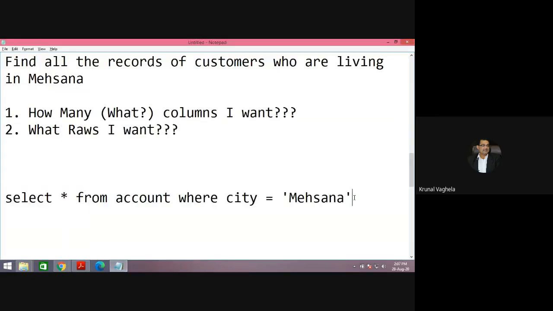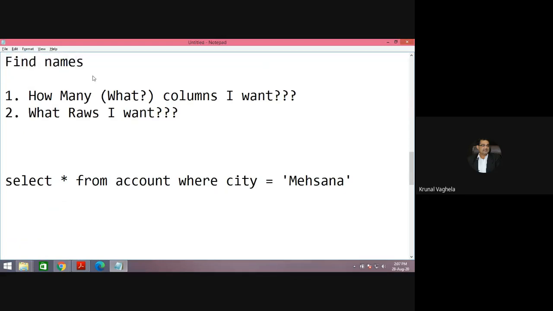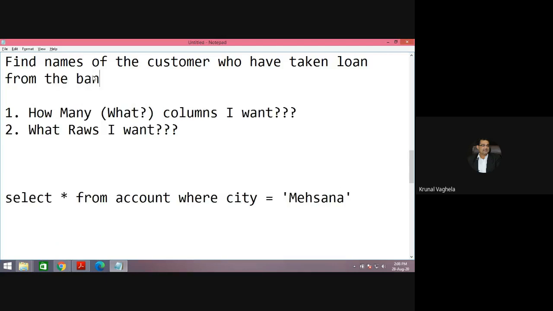Let's solve such queries. Find names of the customers who have taken a loan from the bank. Let me write it here only. Find names of the customers who have taken a loan from the bank. Find names of the customers who have taken a loan from the bank.